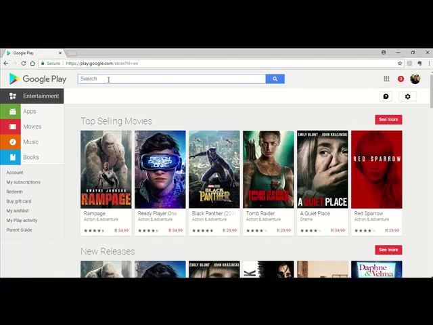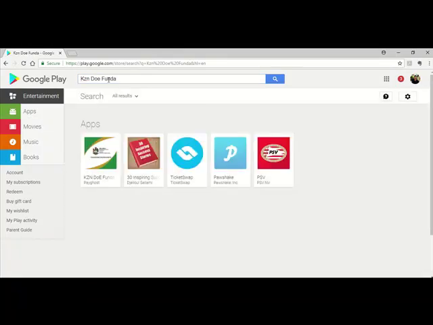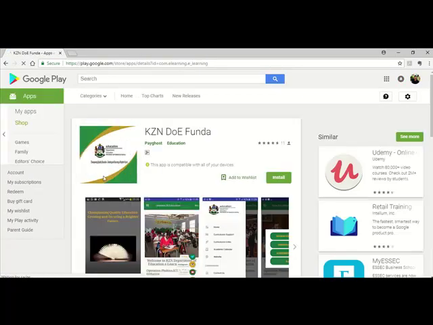Now once you open up your Google Play app, what you need to type is the name of the application that we're looking for, which is KZN DOE Funda, and search, and you'll get some results. The first one in the list in my example here is the one that we're looking for. So that is KZN DOE Funda.